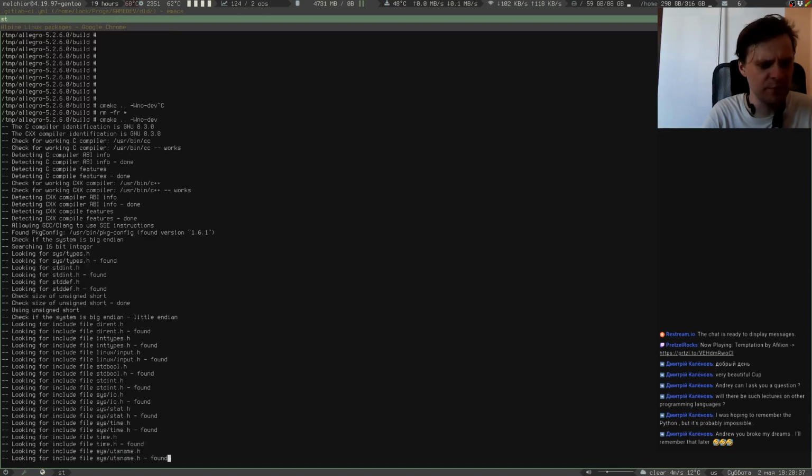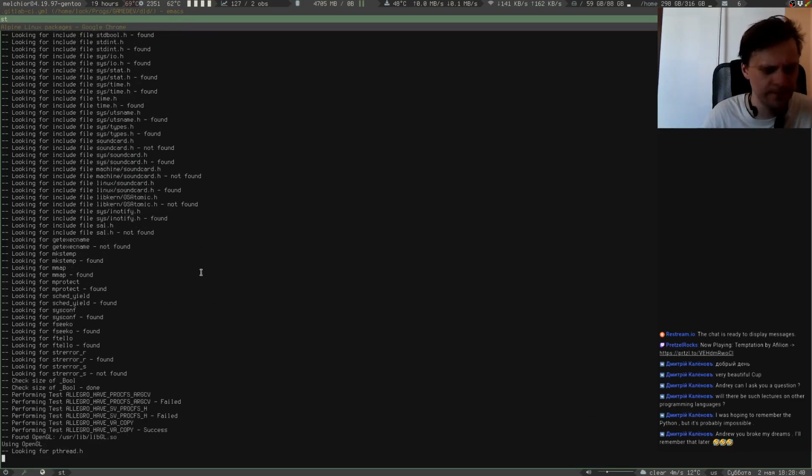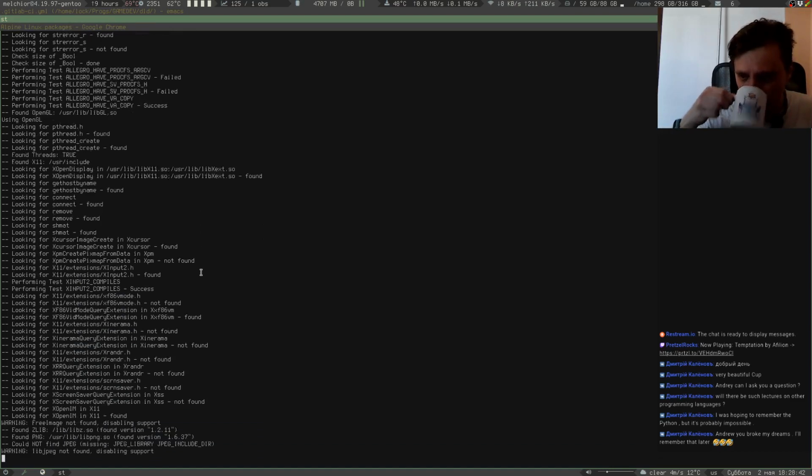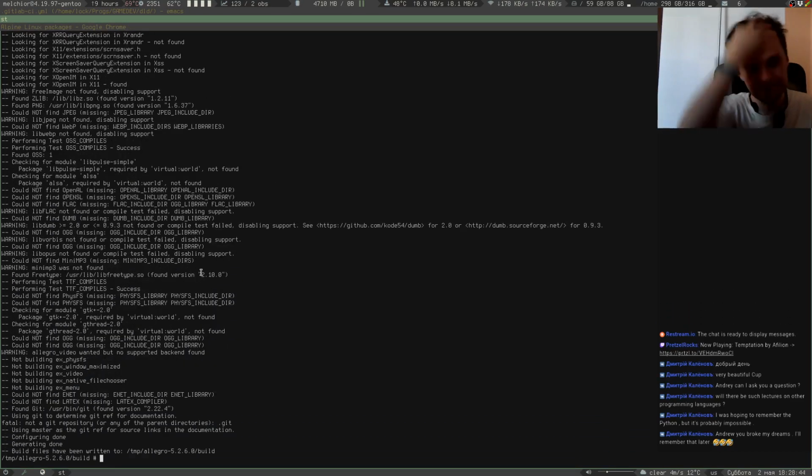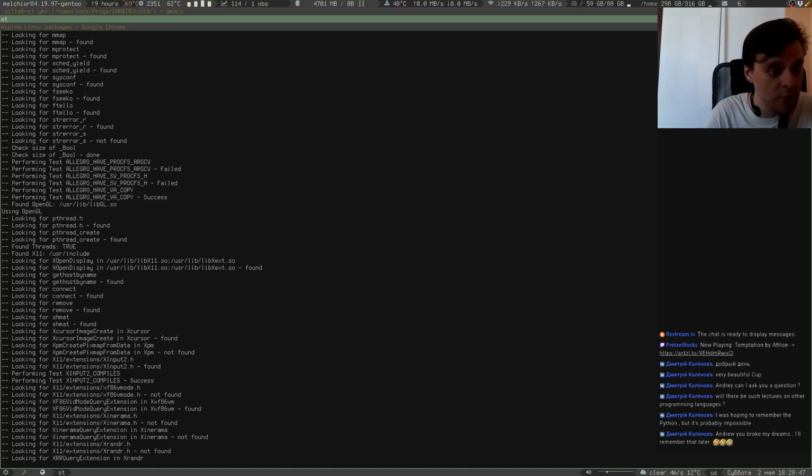I need to actually separate one output from another. Okay, so blah blah blah. Use OpenGL. That's nice. Threads. Okay. X display found. Nice. X cursor found. XPM is not found, but that's not a big issue. Blah blah blah. Not found. Extensions. Yes, on read mode. Okay.